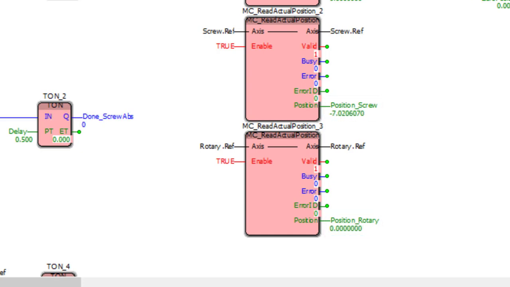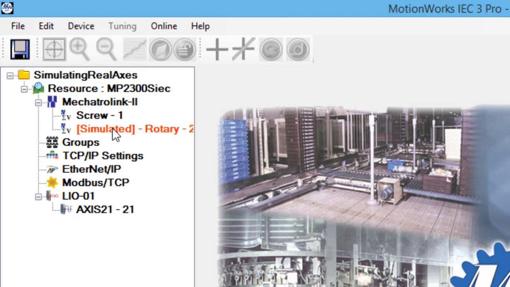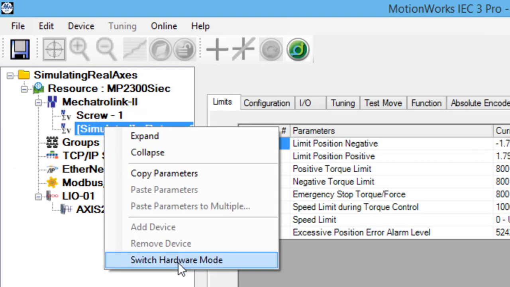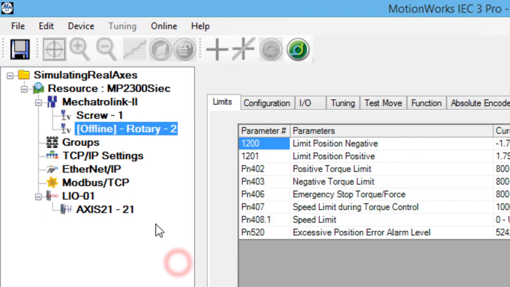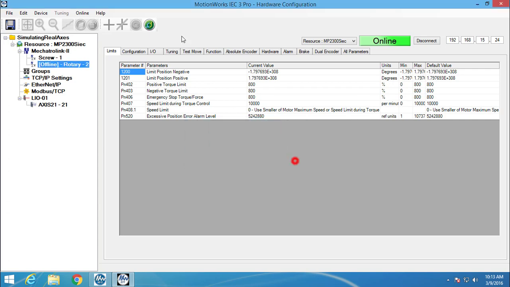Now to change the simulated axis back into a real axis, all you need to do is go into the hardware configuration, find the axis you want to change back, right-click on it, and select the Switch Hardware Mode selection. Then save the configuration file to the controller and reboot the controller.